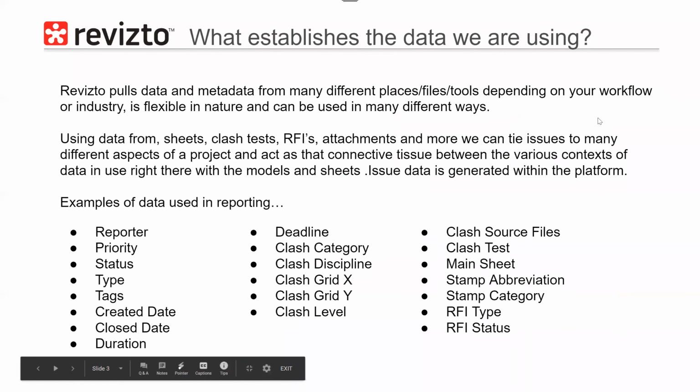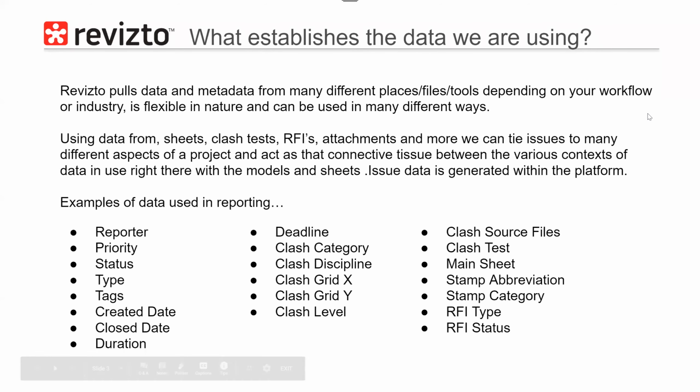Now, as I push through here, one of the things that I think is very, very important about reporting is understanding what type of data that you can use to report on. There are various types of data that we use that come from different types of systems. So, for example, we can pull metadata from clash tests and tell you where the clash grids are, what the clash category is, what the source file is from the clashes.